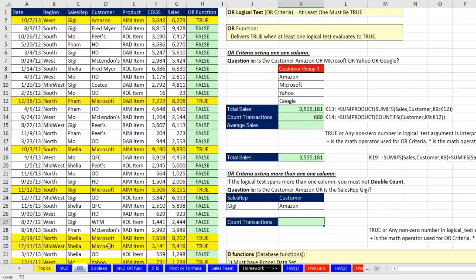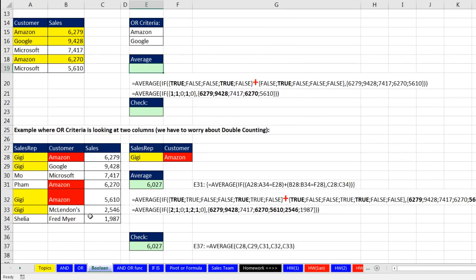Now, I want to go over to the sheet Boolean, so I'm going to click on that sheet. Here's a small data set, and I want to ask this OR question. Hey, customer, are you Amazon or are you Google? Now, what I need to do is get 1, 2, 3 items, and from the sales column, only get these 3 values and put them into the AVERAGE function.